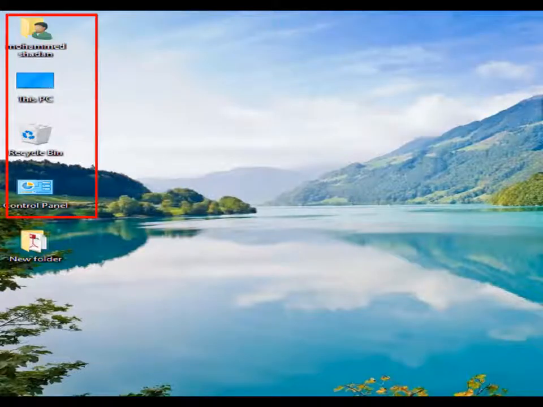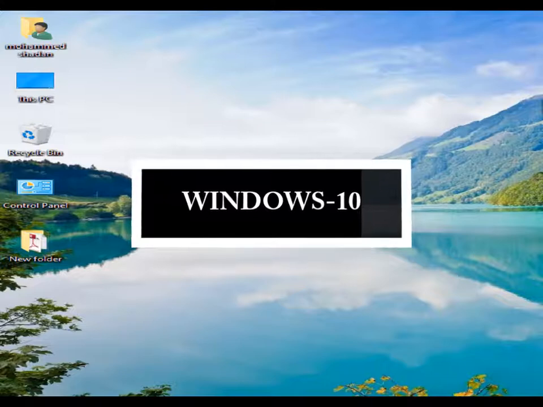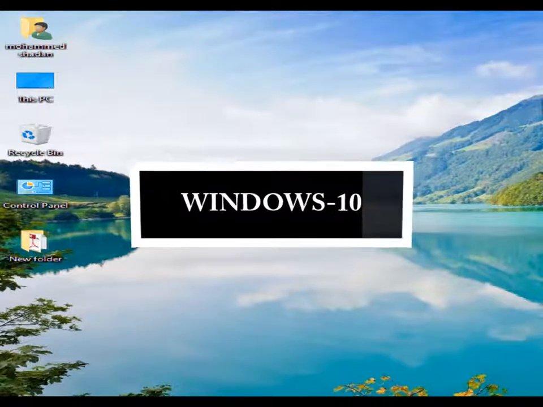Hello guys, today I'm going to show you how to add the desktop icons in Windows 10. As I said, it is very easy. So within a minute I'm going to show you how to add this.